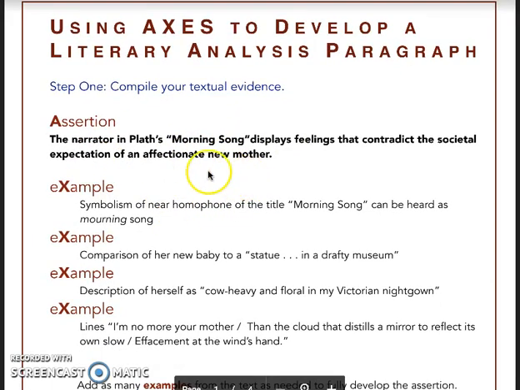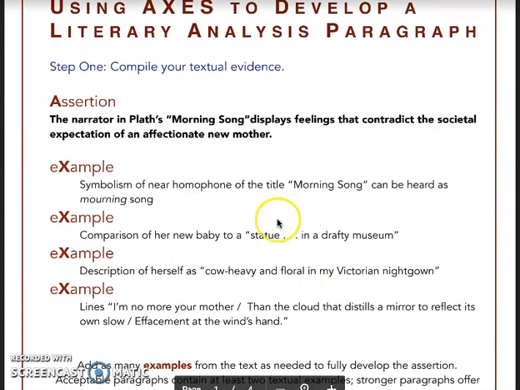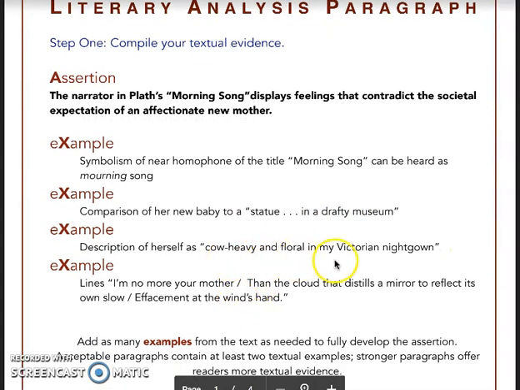So we have our assertion there. In this case, the narrator in Plath's Morning Song displays feelings that contradict the societal expectation of an affectionate new mother. So what we would do is go through the poem and look for all the ways that we see the text illustrating this assertion. So maybe we see the symbolism of the near homophone in the title. Maybe we see the comparison of the baby to a statue in a drafty museum, or the description of cow heavy and floral in my Victorian nightgown, or maybe these actual lines here, I'm no more your mother than the cloud that distills a mirror to reflect its slow effacement on the wind's hand. So there's our evidence from the poem.